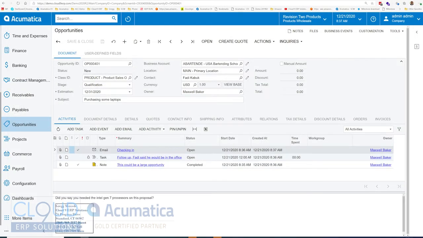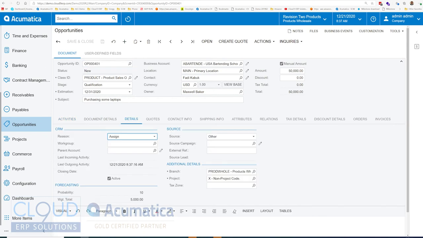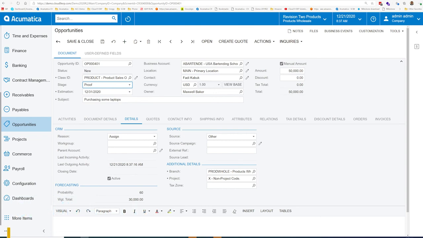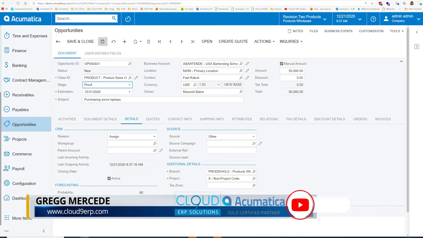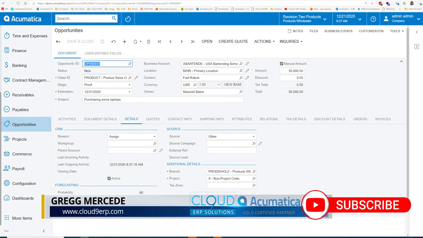Now we really don't know what we're proposing yet, so we could throw a valued amount here. So this is our opportunity estimated amount, and based on the stage, Acumatica will apply a weighted total to this opportunity. So as we traverse through different stages, we get over to proof, for example, where the probability is closer to 60%, our weighted total goes up. These are all user definable, and they're defined at the opportunity class here.